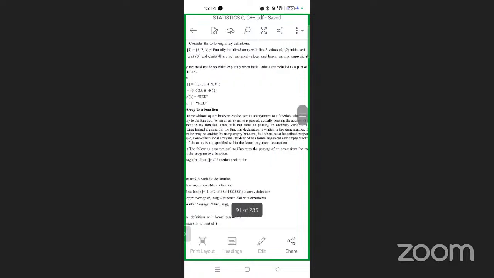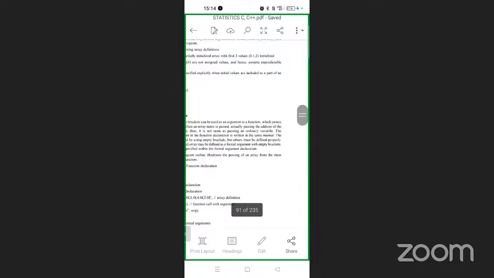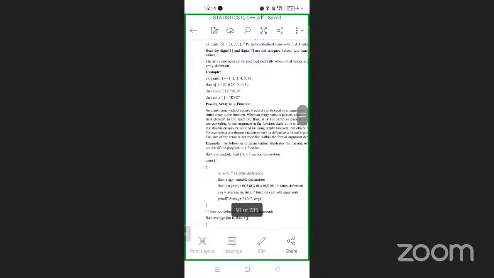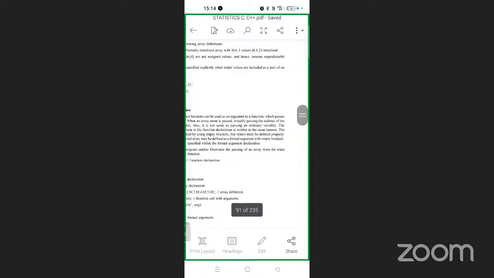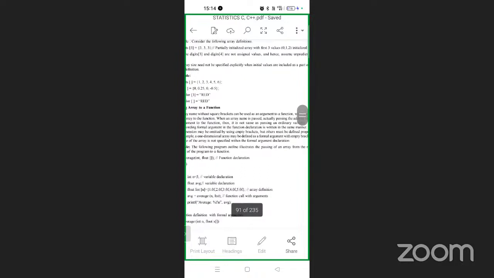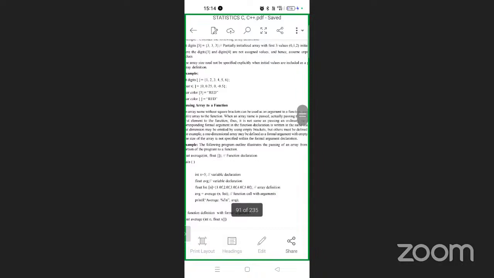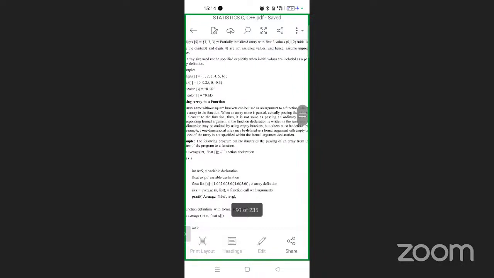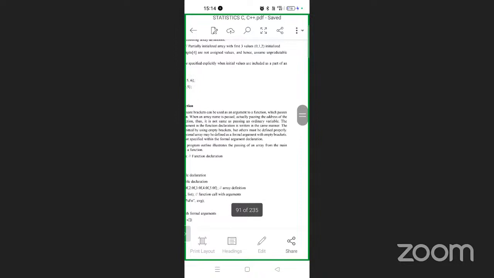The first element to the function. Thus, it is not the same as passing an ordinary variable. The corresponding formal argument is declared by using empty brackets, but other details must be defined properly. For example, a one-dimensional array may be defined as a formal argument with empty brackets. The size of the array is not specified in the formal argument declaration.